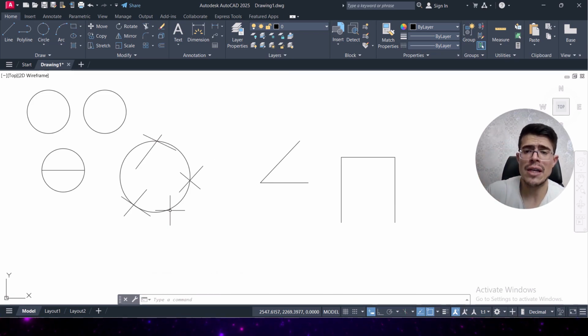In some projects, maybe they ask you that your circle needs to be tangent to other objects, maybe these lines that you can see here.